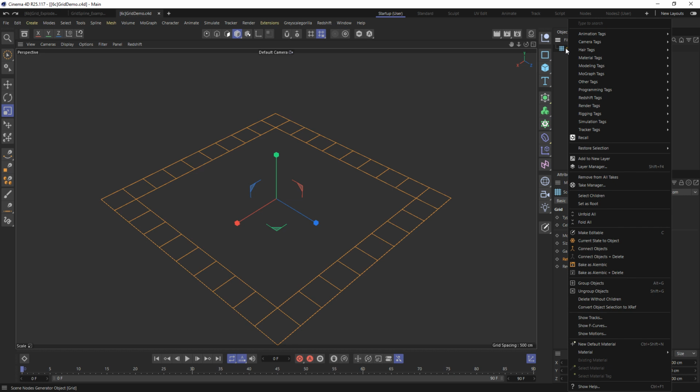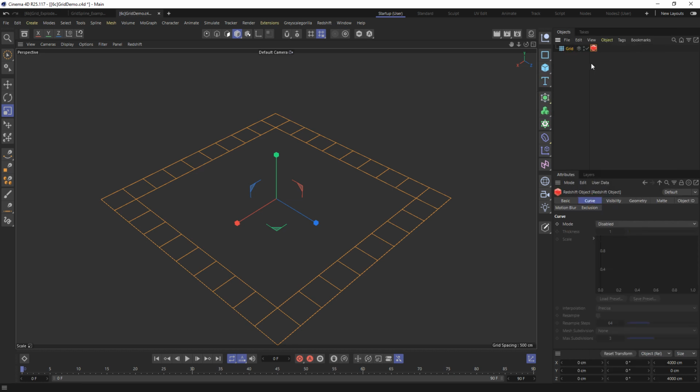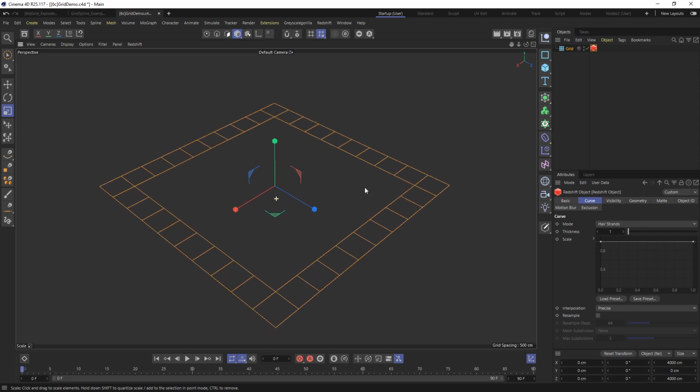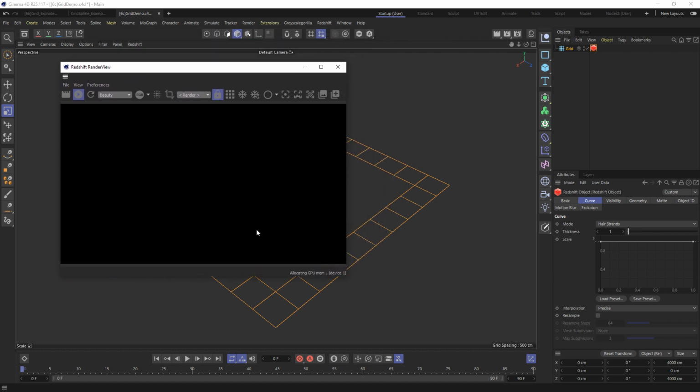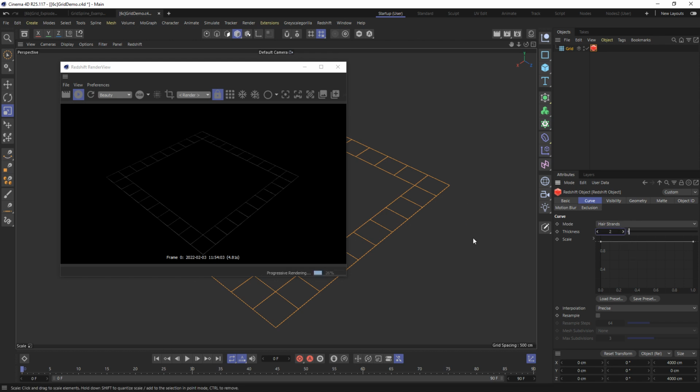So right-clicking on the grid, I would like to add a Redshift object tag on there, and now we can see that we want to render the curve. So I'll say, hey, just render it as a hair. So that should now render in Redshift. To see it, of course, we need to open up our Redshift render view, and I will activate that, and hopefully we should immediately see some sort of grid. Yep, you see the basic grid. We can change the thickness of that if we want. It's pretty big right now, so maybe I will double up the scale.